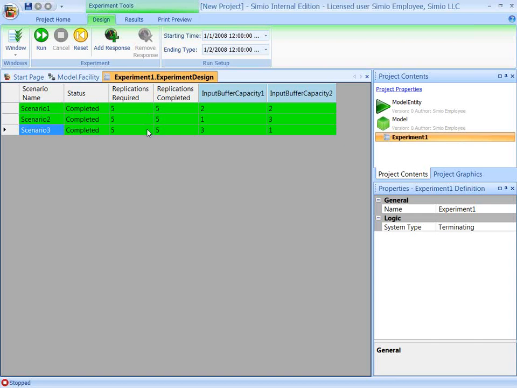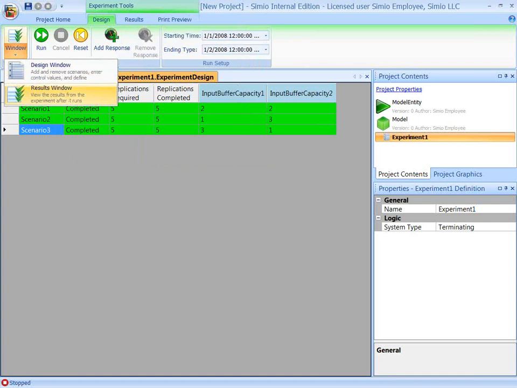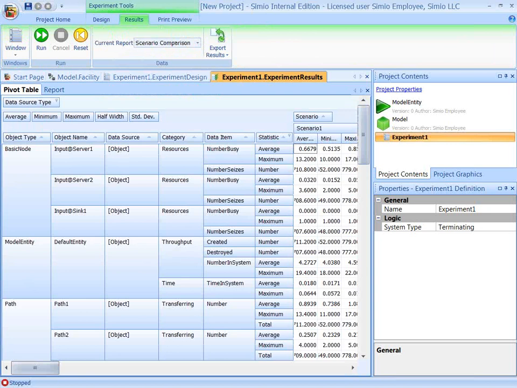Now, the results in Simio are displayed in 2 different ways. The first way is a pivot table, and this is really designed for the analyst. And if you're familiar with Microsoft Excel and using pivot tables in Excel, then this should be familiar to you. But the basic idea here is that we can analyze the data from different perspectives. We can sort it and so forth.